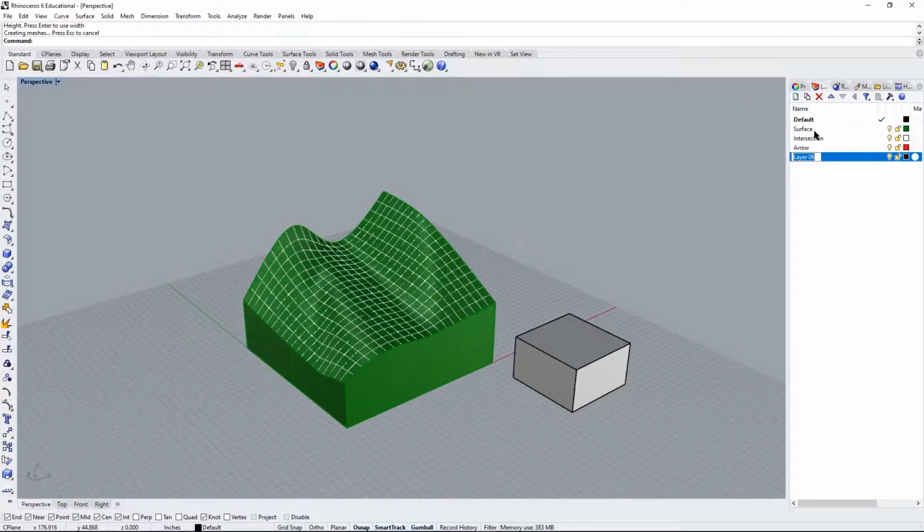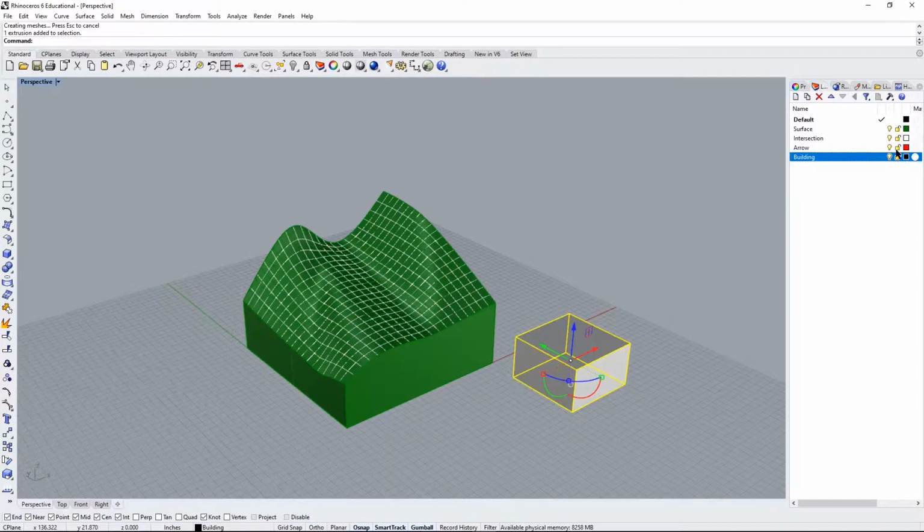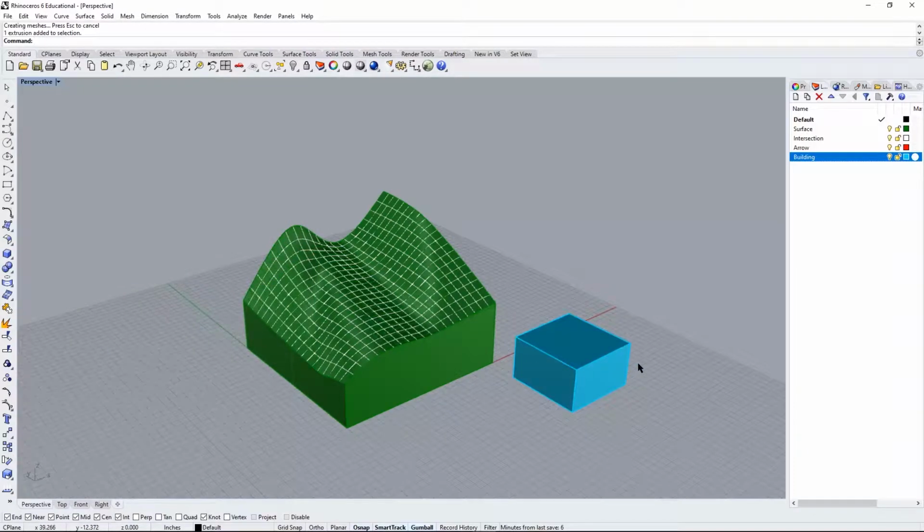I'm going to create a new layer to put that on, and I'm just going to call this building. That's where we're going to put our building. I'm going to have our object selected since it's not in the appropriate layer right now, and in the properties panel, put it in the building layer. Once it's there, I'm also going to change the color of this so I can identify it a little bit easier from the rest of the material. There we go. We got the start of our building.